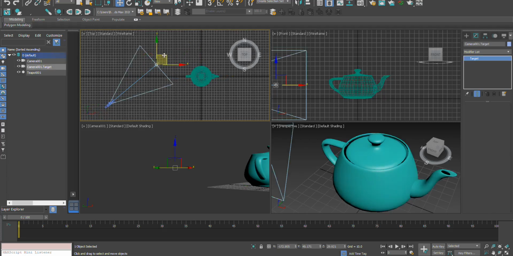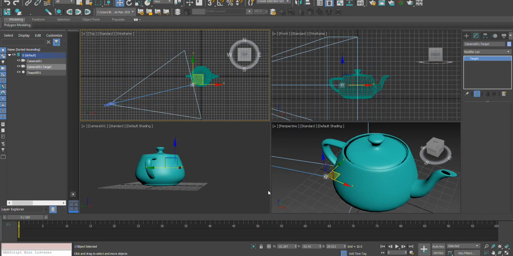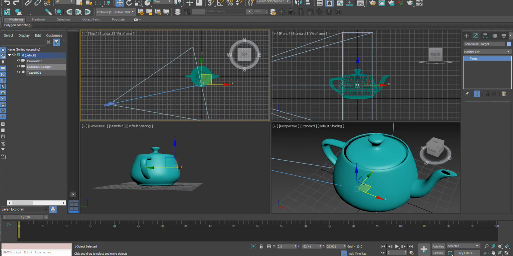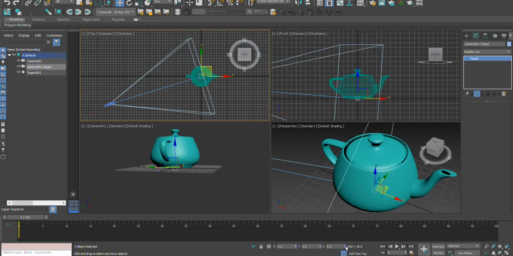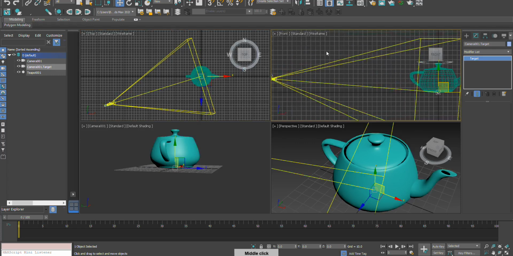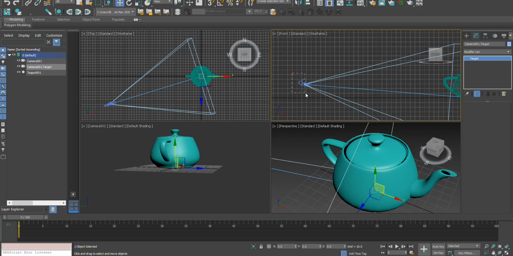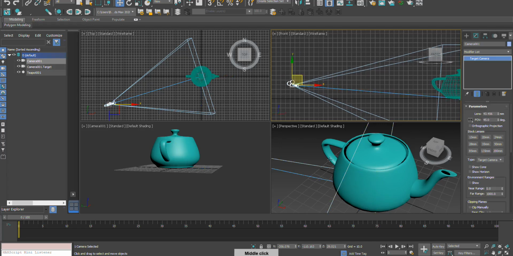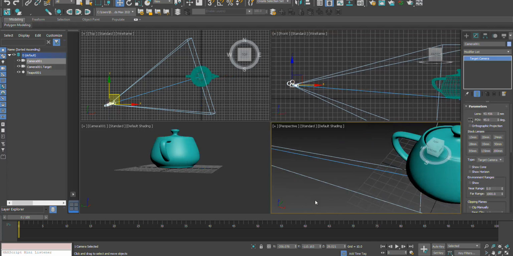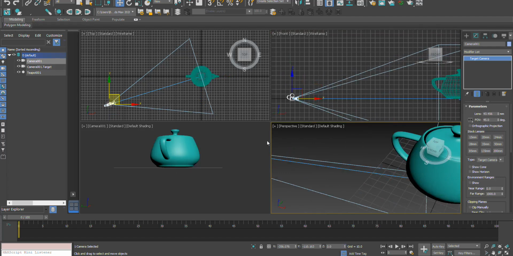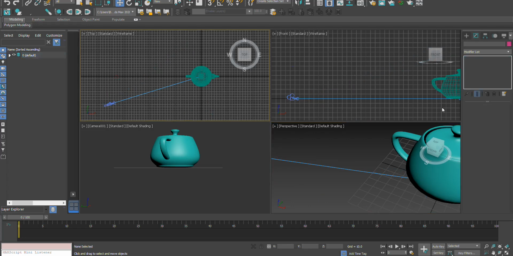Next, I will take our target and center the target right on the teapot itself. Okay, now there's a little problem. If you look at it from the front viewport, you will see that I have set the target at 0, 0, 0, while this camera is high. So we need to set the Z, the height, at the bottom level as well, just like that. Now it's aligned. It does not have that slope curve anymore that was there a moment ago.